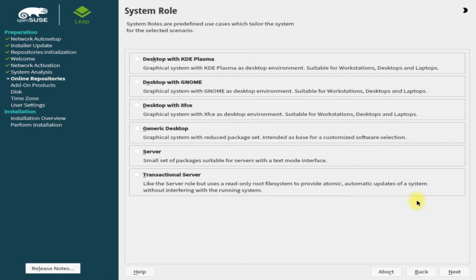Choose your preferred system role. For normal computing you can choose any of the provided desktops like KDE, GNOME or XFCE. Choice is all yours. If you want to install OpenSUSE for other purposes you can choose it as well. GNOME is our preferred choice.